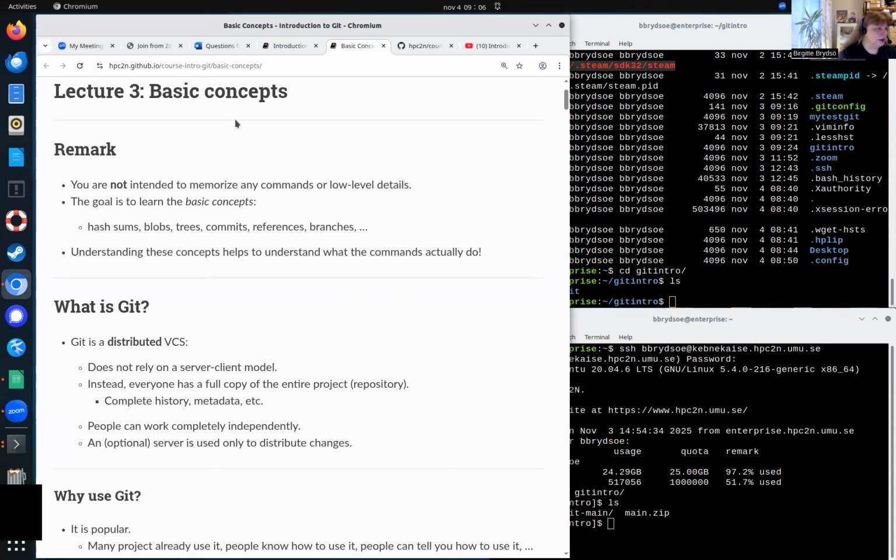So, today we are going to start by talking about the basic concepts of Git, and that follows the basic commands yesterday, but now we are going to go into a little bit more detail. This is not meant that you need to in any way memorize any low-level details or commands here. The goal is to learn more about the basic concepts.